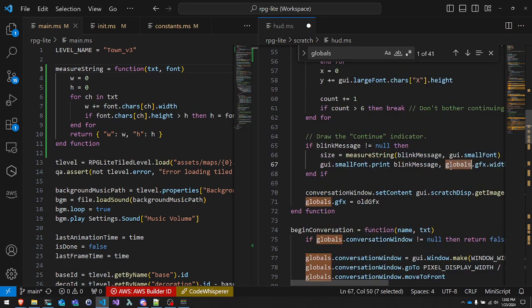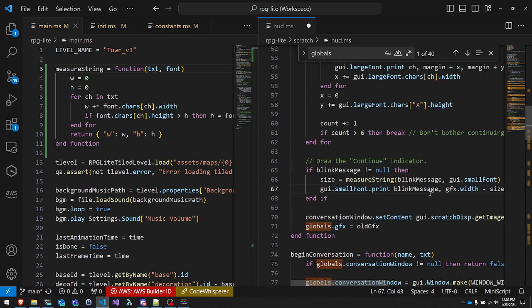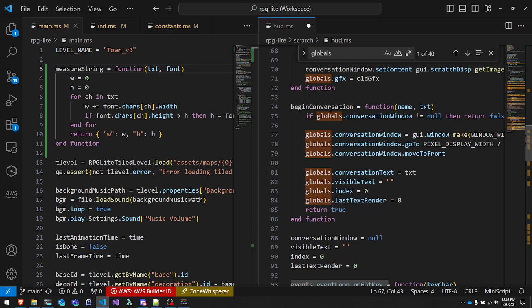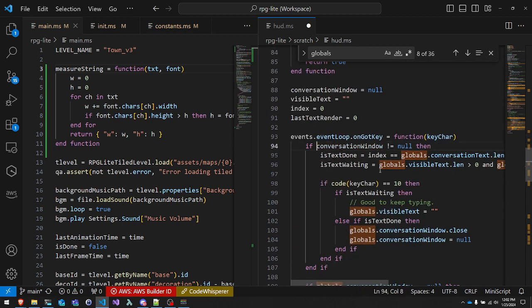Which also means that we don't need all these extra global start references. That cleared up the mystery for me. It was just confusing me last time. Anytime we're assigning, we need to make sure we use the global dot. But if we're just referencing, we don't need it. That's what it comes down to.